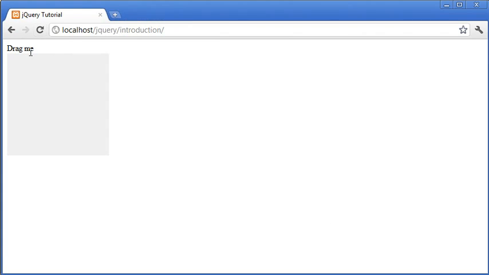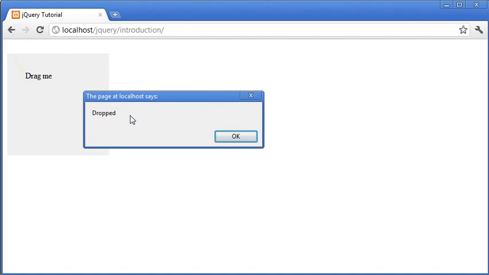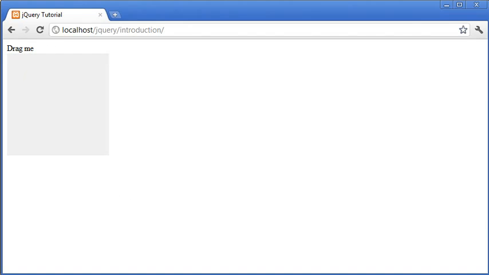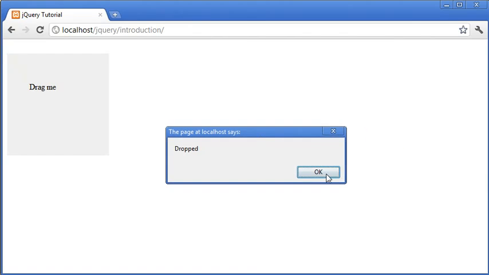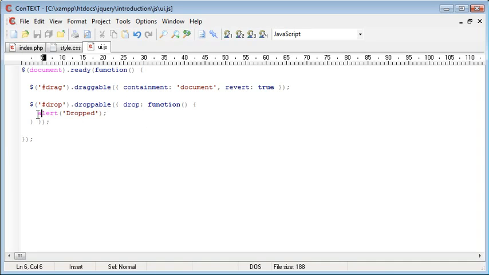So now if we refresh the page and drag that and drop it there, you can see that we get a dialog box saying "dropped". So we've now successfully created an event onto our droppable div. If we drop it anywhere else it doesn't work. Just onto this div we get an alert box saying "dropped". Now this is obviously just an example, so it's not extremely useful. However, let's go ahead and first of all look at a few other options, and then we'll look at creating some more events for this.